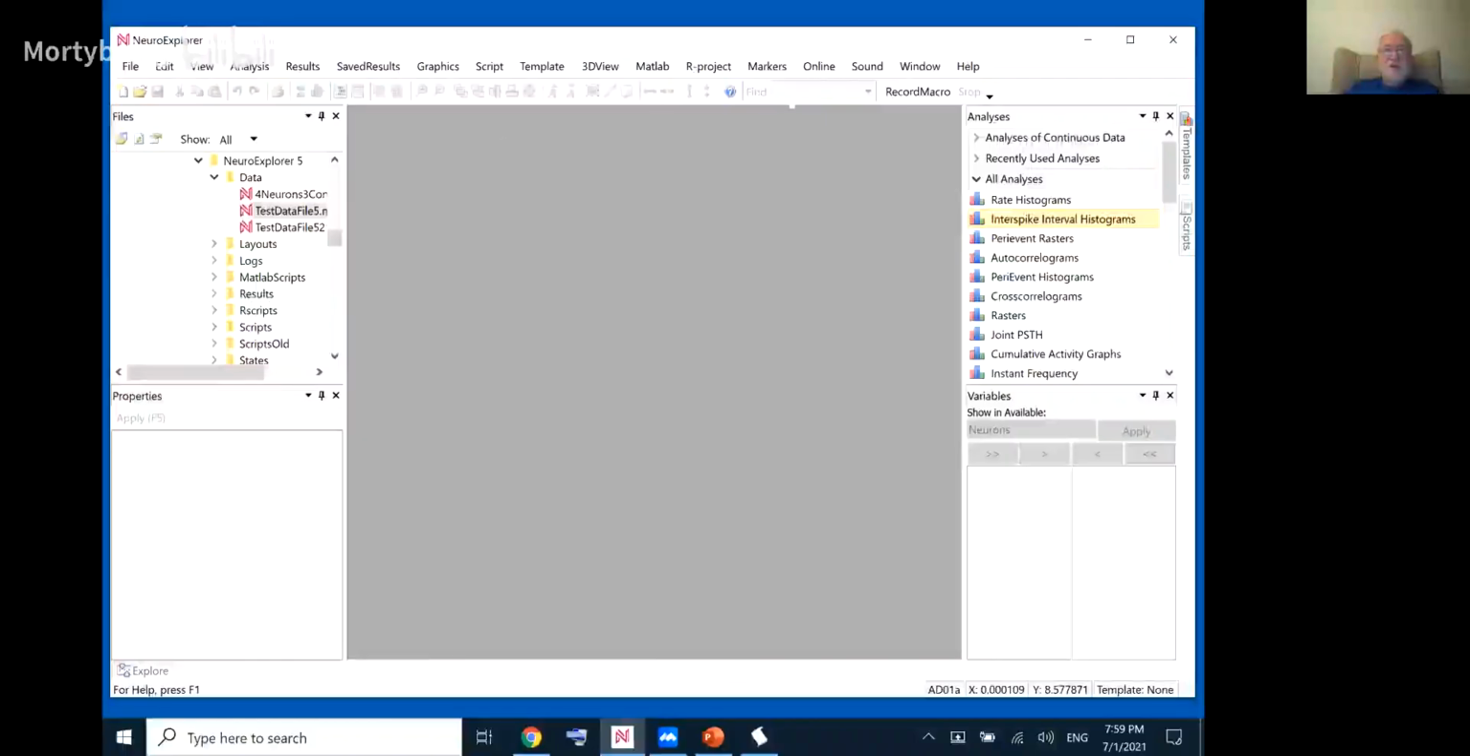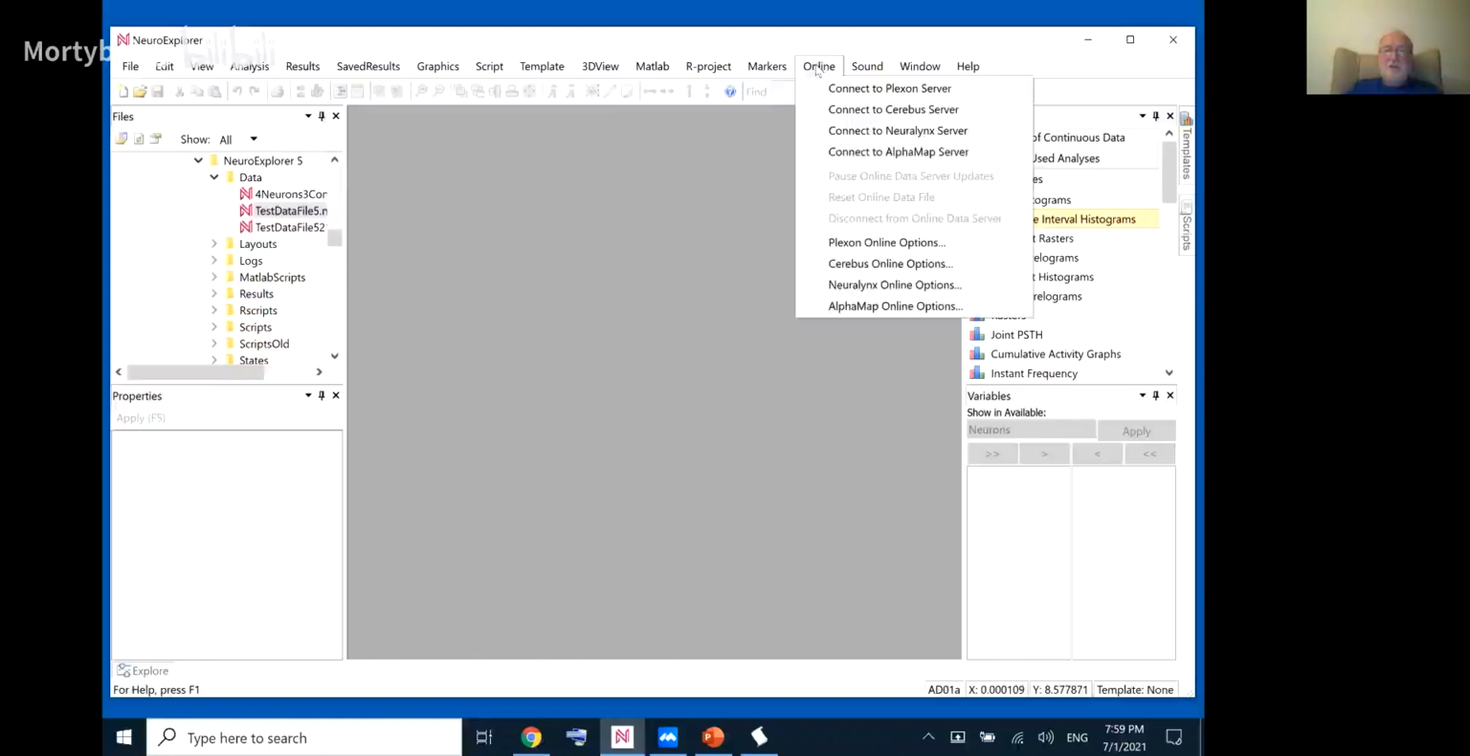Yes, it's possible. Currently, actually, let me just share the screen for a second again. If you go here, there is an online menu, and there is AlphaMap. You can connect to the AlphaMap server, and I'm not sure if it's up to date, but the idea is that you can connect to the AlphaMap server and receive data while you are recording, while you are doing your experiment, and analyze it. During, okay. I got you.